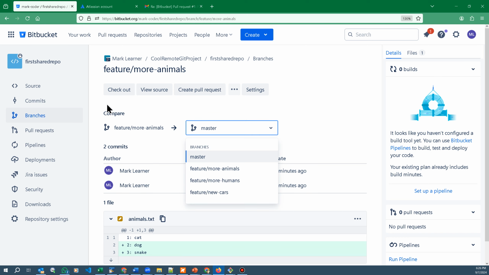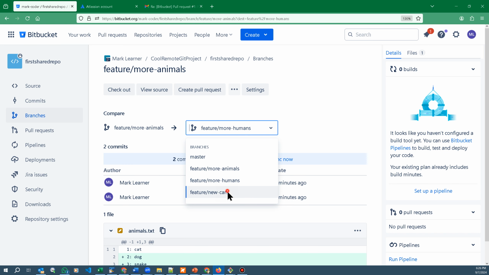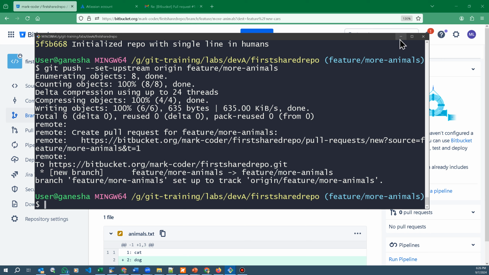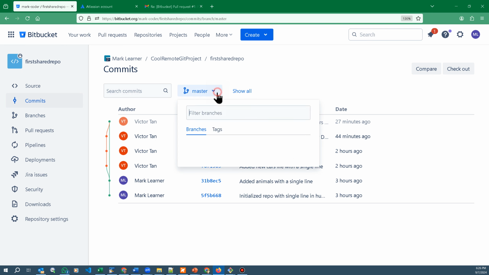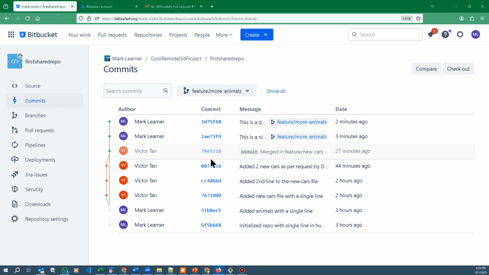And we also have developer B. Where was I now? Let me go back here. More animals is developer A, right? So let me go to commits for developer A. More animals is basically developer A. Let me just verify that. Yeah, so we can see this is your feature more animals. This is basically your developer A.